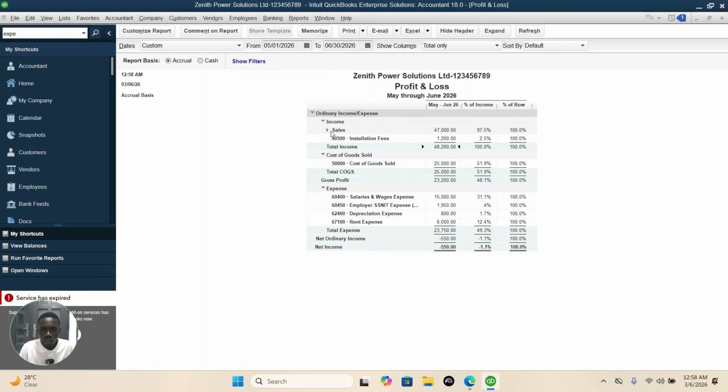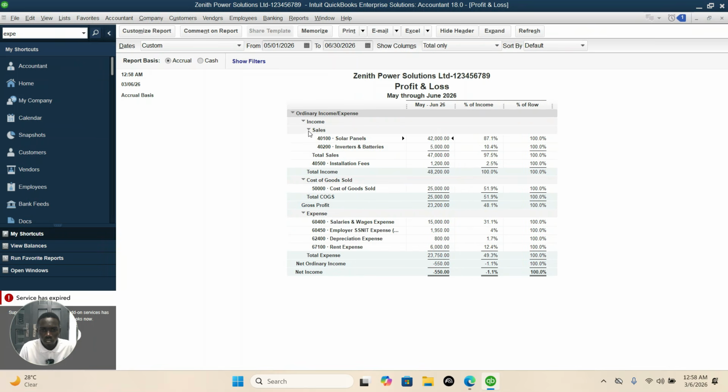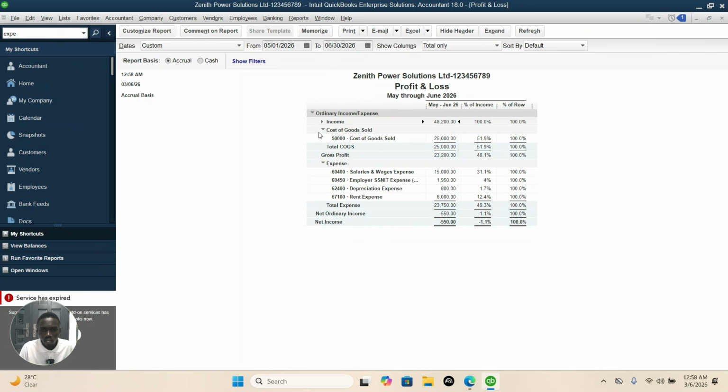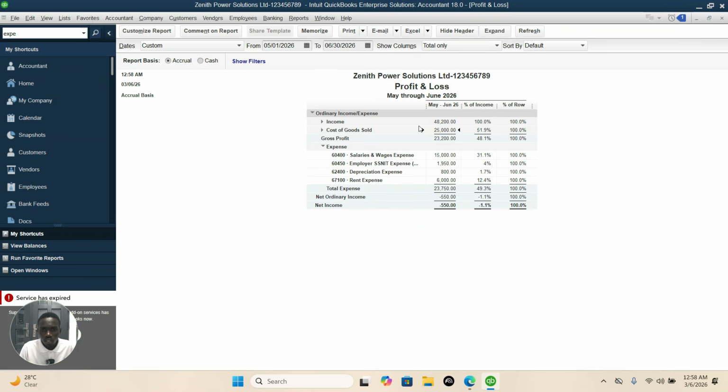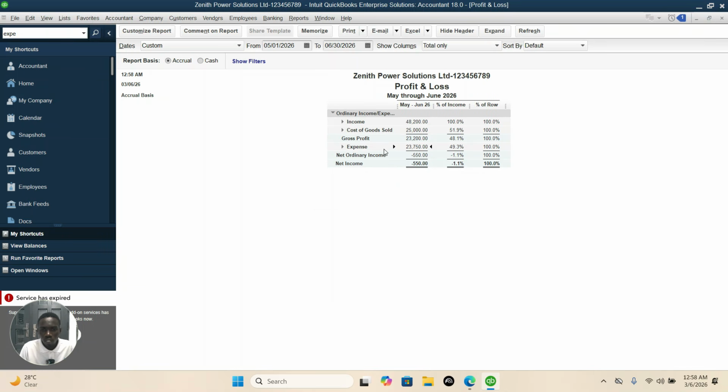Okay. So to show primary account only, collapse it again. So click on it. Collapse the income, collapse the cost of goods sold, collapse the expense. These are the primary account types. So these are income, this amount, 48,200. Our cost of goods sold to be 25,000 plus profit. So yes, this is it.